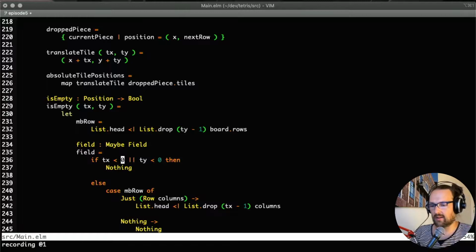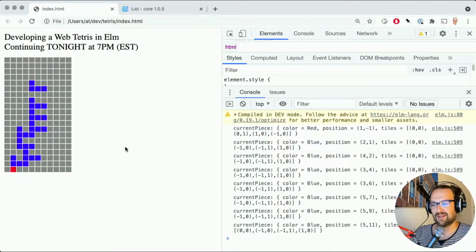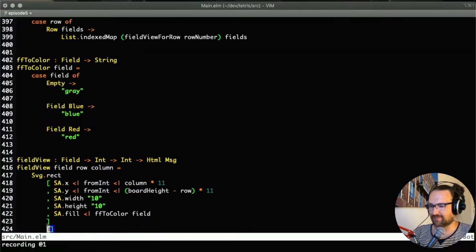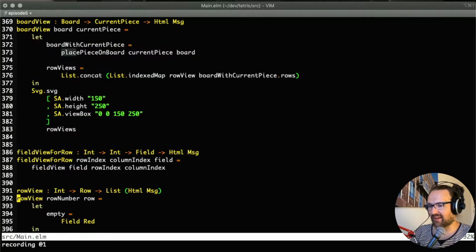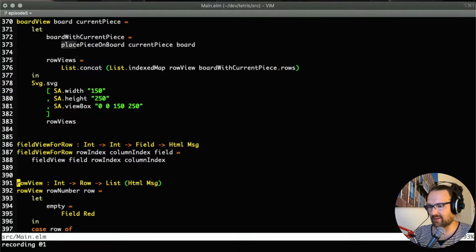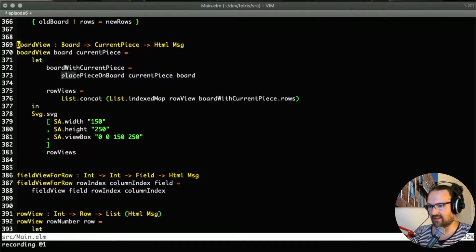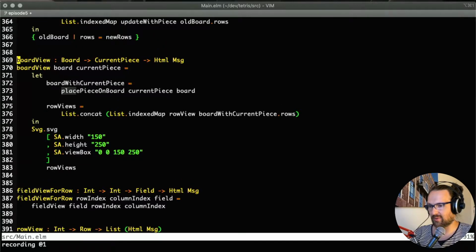Maybe one thing is off, either the rendering of the board, like maybe we're also just not rendering the last row. Well, row view, field forward, SVG, board view.